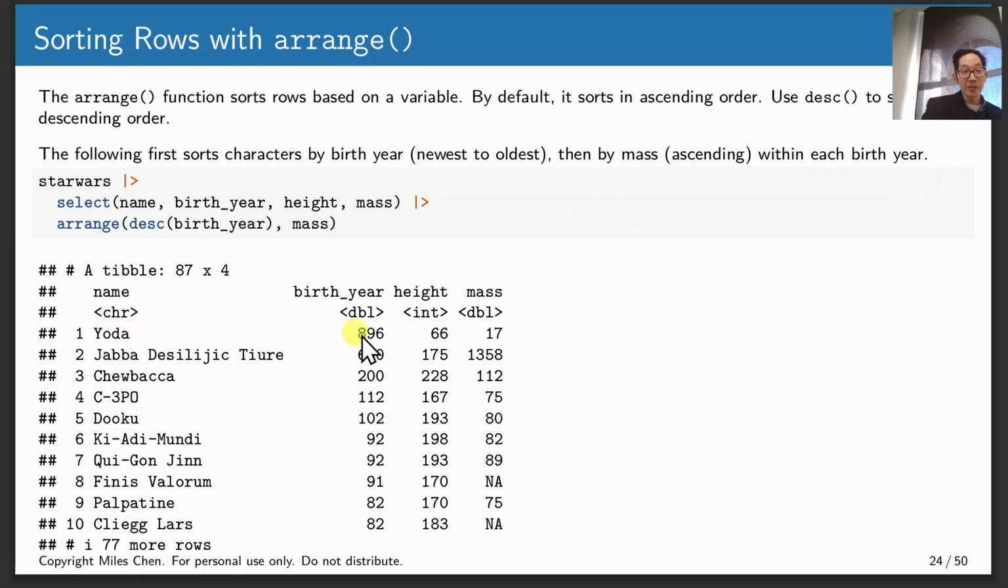So Yoda, birth year 896, Jabba the Hutt, 6, these are conveniently evenly. All right, so apparently Qui-Gon Jinn and Ki-Adi-Mundi were born in the same year, okay? Anyway, so sorted in descending order by birth year, and then sorted in ascending order within the birth years, okay?